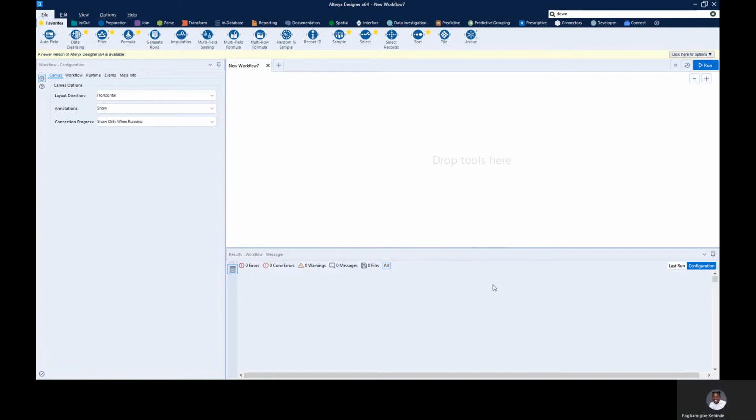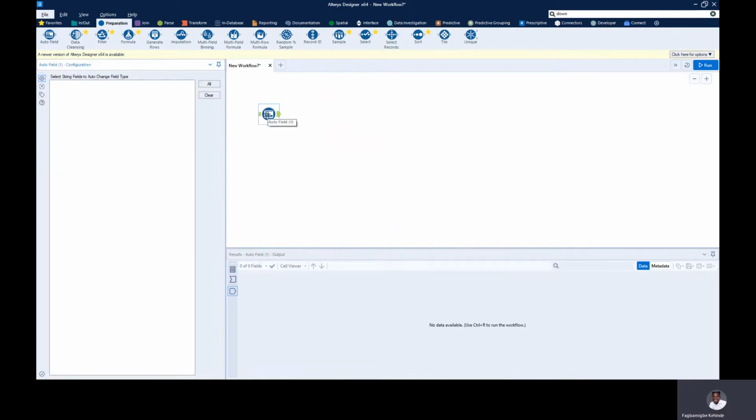Alteryx is a drag and drop software, so you just left click and drag your autofill tool, and then you can see that there is no configuration in here because this autofill tool needs to be connected to an input tool. It has two anchors, right? The input anchor and the output anchor.